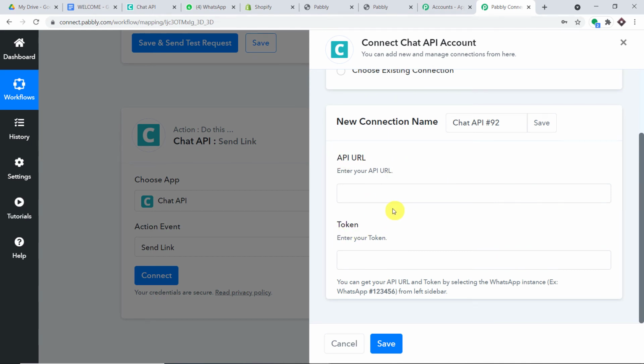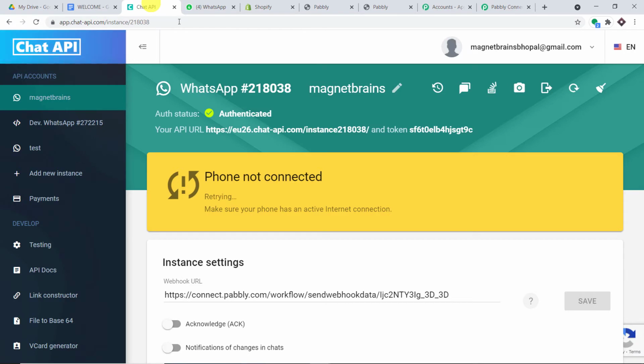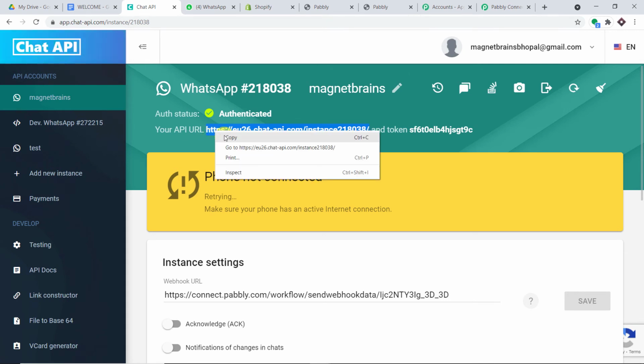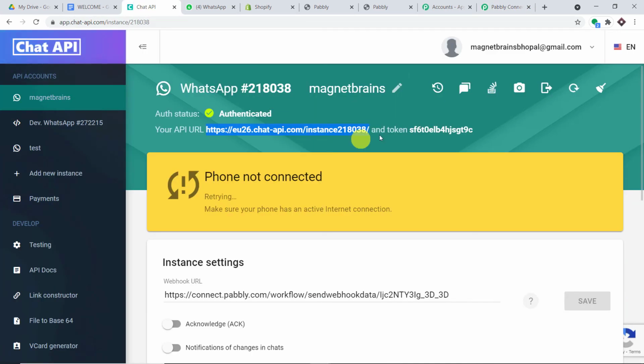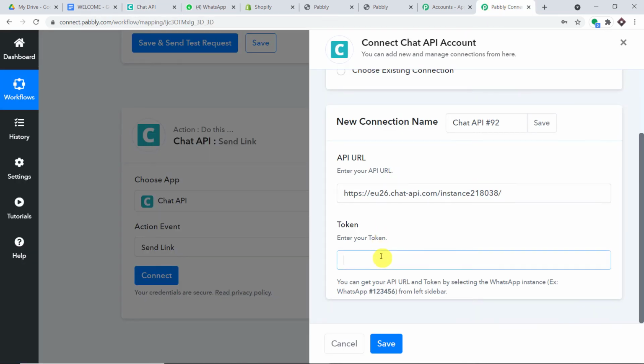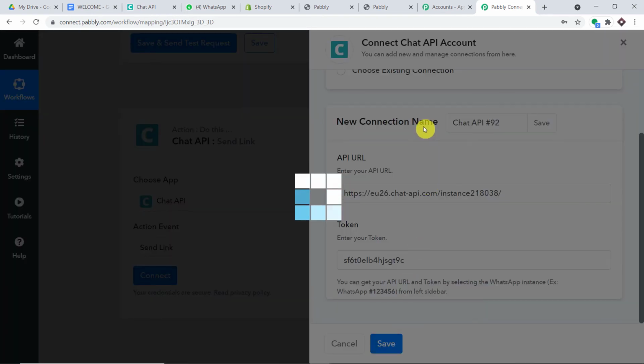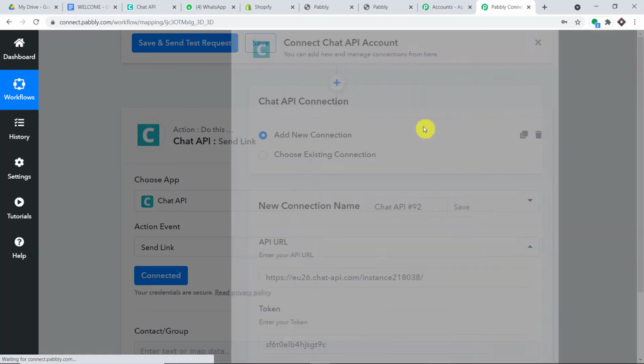So this is how you get the API URL as well as the token. You go to your Chat API account. Okay, so at present my phone is not connected. Just ignore that. I will connect my phone in a matter of minutes. So all you have to do is just copy your API URL and paste it here. Then you have to enter the token. So this is the token. I'm just going to copy this, and I'm going to paste it here. And let me just click on save.